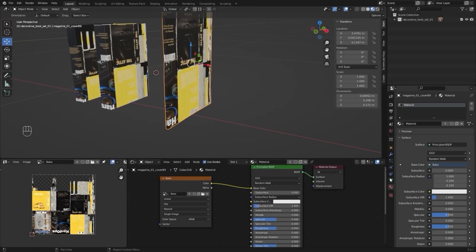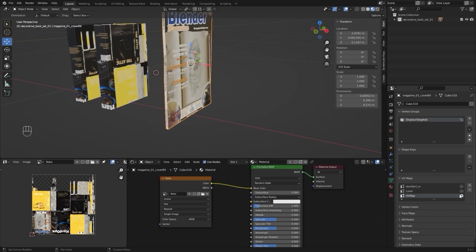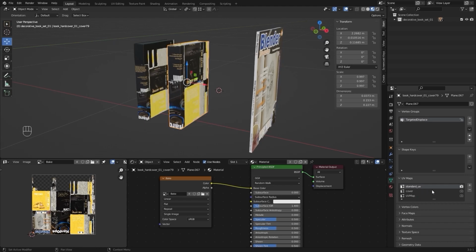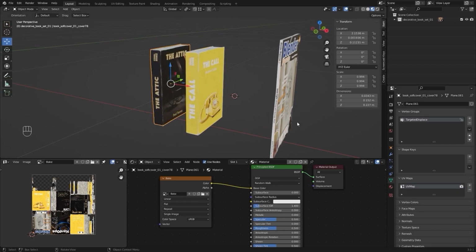Let's now select this object and let's now preview this UV map. I'll remove these two. Similarly, I'll select this one. I'll preview my new UV map and let's remove these two. I'll do the same thing for this book as well.